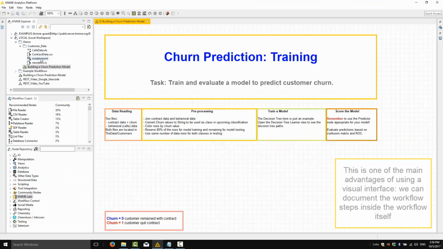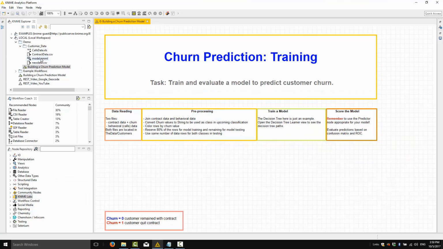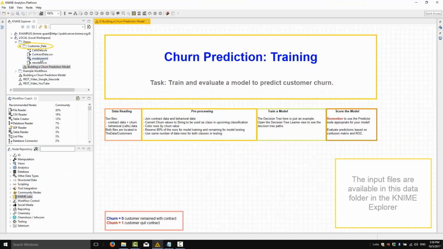This is one of the main advantages of using a visual interface. We can document the workflow steps inside the workflow itself. The input files are available in this data folder in the KNIME Explorer. The CSV file contains the contract data for the customers, while the Excel file contains operational data for the same customers. Customers are identified by a customer ID key in both files.